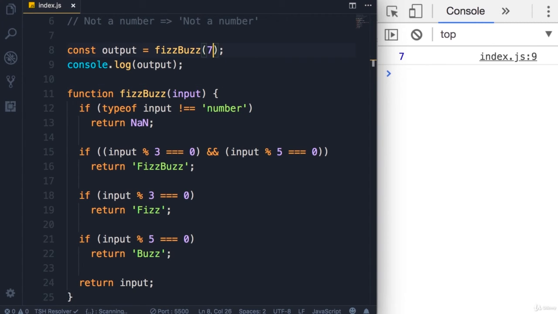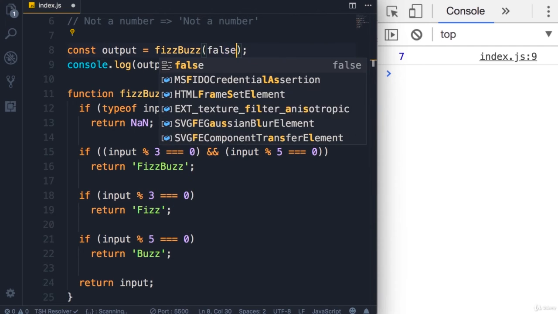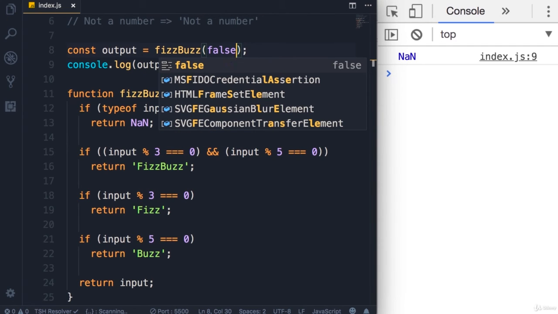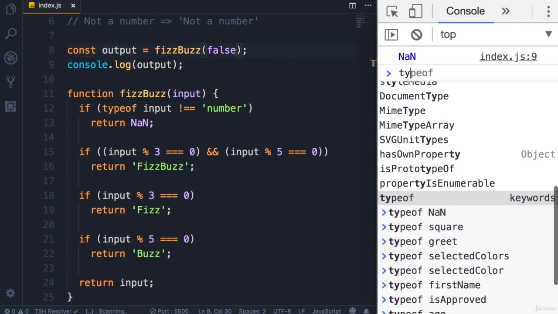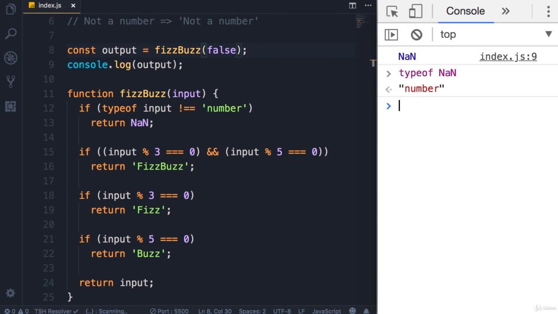Now, instead of passing a number, let's pass false. Now we get NaN. Let's take a look at the type of this value. So typeof NaN. Weirdly enough, the type of this value is number, but the value is something specific that is not a valid mathematical number.